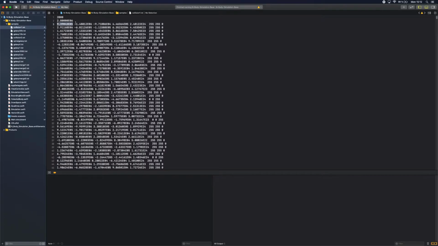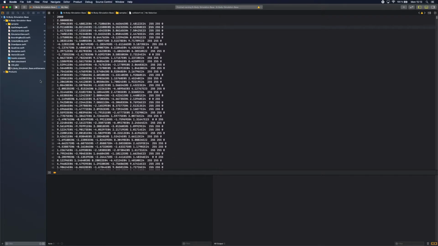The first number here is the x position, the second one is the y position, the initial positions. The third number is the initial x velocity, and the fourth number is the initial y velocity of that particular body. The fifth number is the mass. And the last 3 numbers are just RGB, which represent the color of the body that we can draw it with.